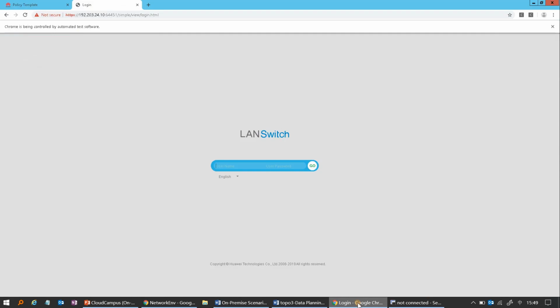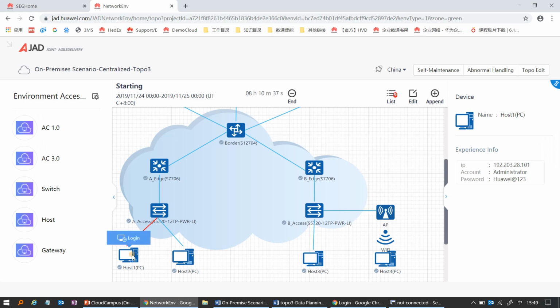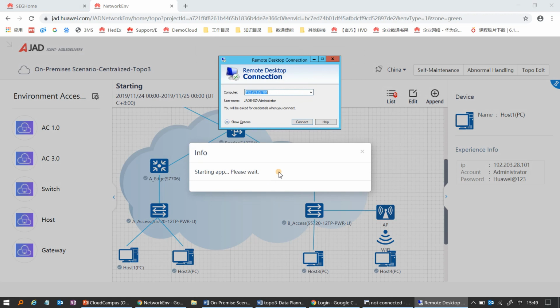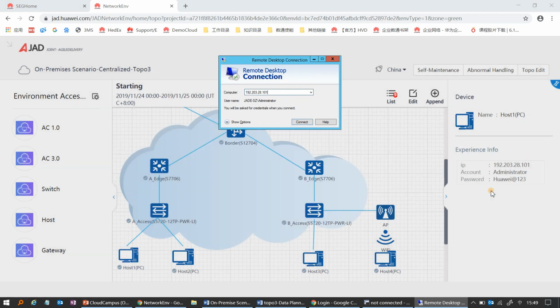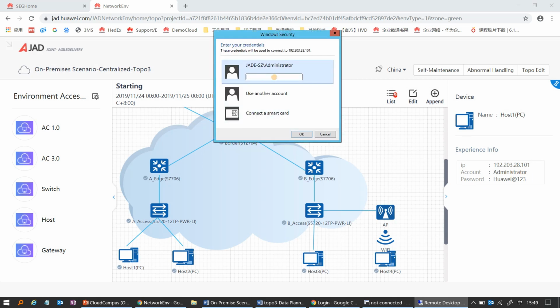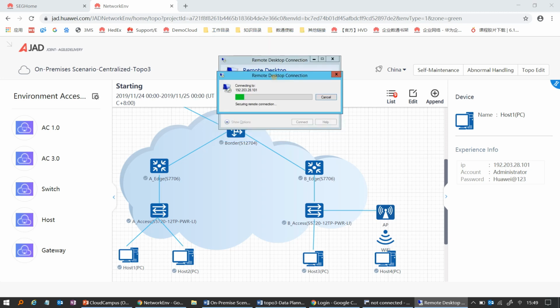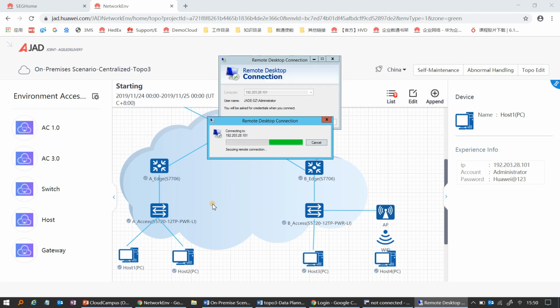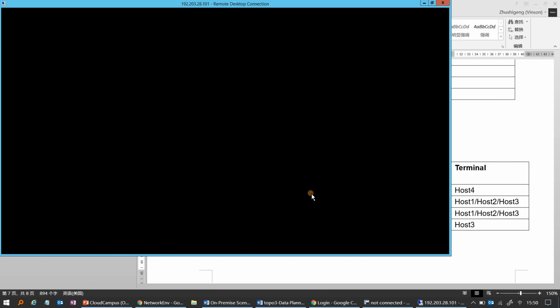First, let's go to the environment and move your mouse over host 1, then click the login button. Let's log into host 1. This is a Windows system. You can see the IP address, and you can see the administrator username and password here. So connect, input the password here, and wait. The system will log into host 1. So we are here.